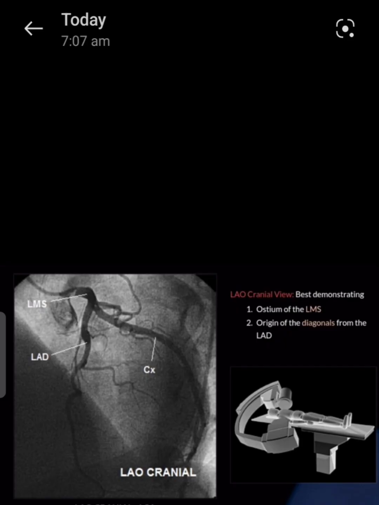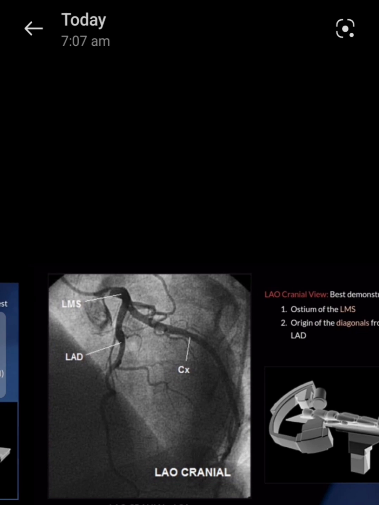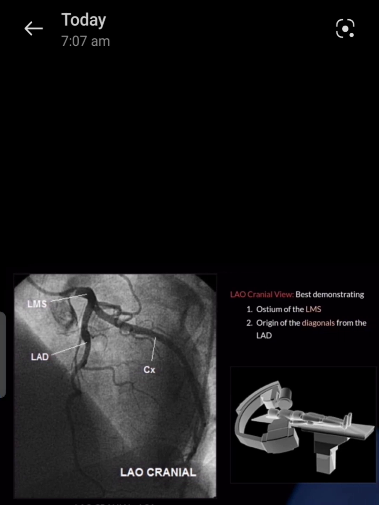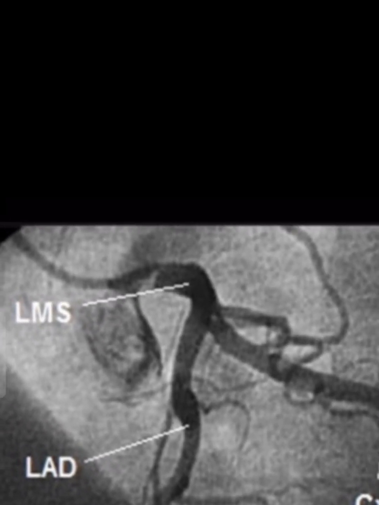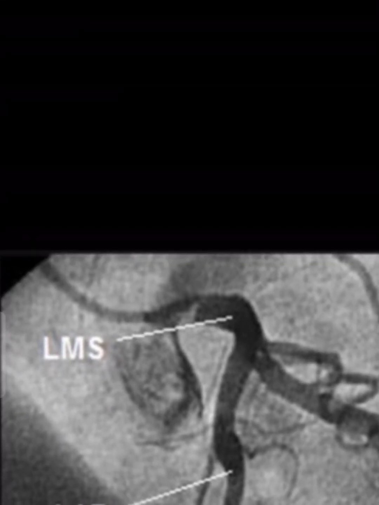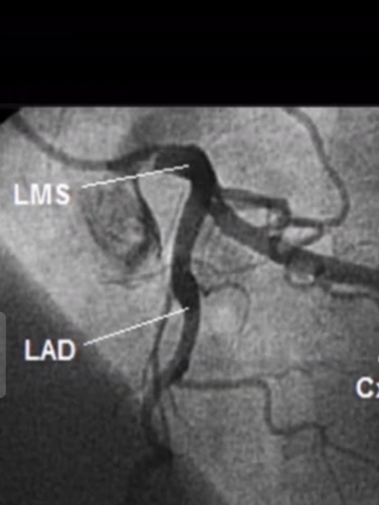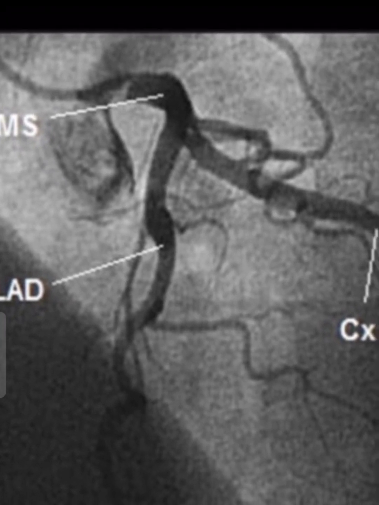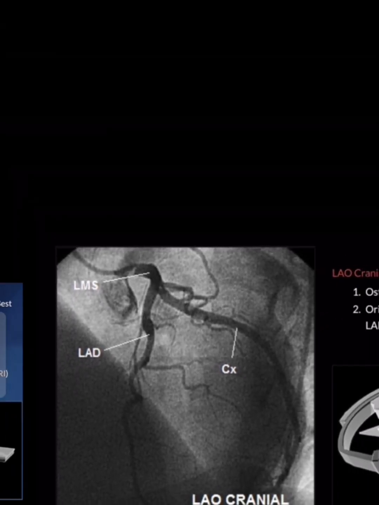If you want to see ostium of left main stem and origin of diagonals from LAD, then this view called LAO cranial view is best for it. Here you can see the ostium of the left main coronary artery as well as branches of LAD clearly in this LAO cranial view for left coronary artery.